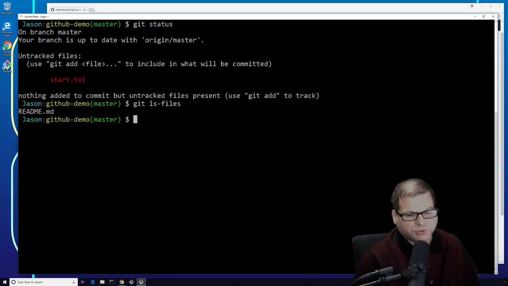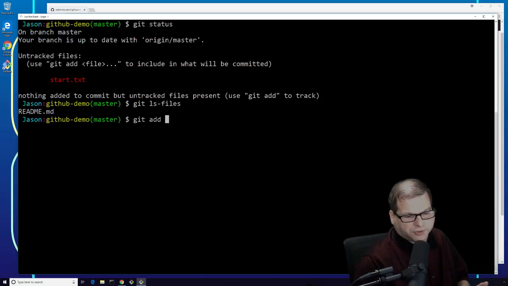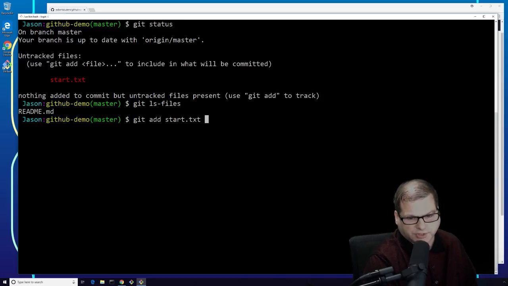So we'll accomplish 2 things at once with the next command. We'll tell Git about the new file so that it can start tracking it, and we'll move these changes, that's the new file, into the staging area. And we do this with Git's add command. git add, and then the file you wish to add, which is start.txt. Then press Enter.